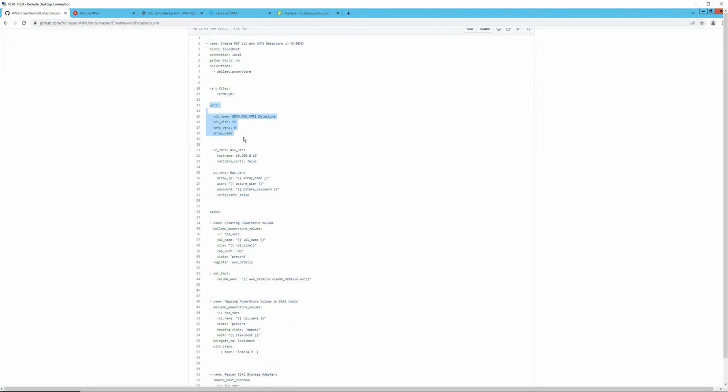So under vars are the variables that are needed to run this playbook. We're going to need to know volume name, volume size, VMFS version, and the array name. These are going to be gathered through a ServiceNow catalog request. When the user executes a request, he's going to enter these values, and then these values will be sent over into this playbook. Let's take a look at the tasks.